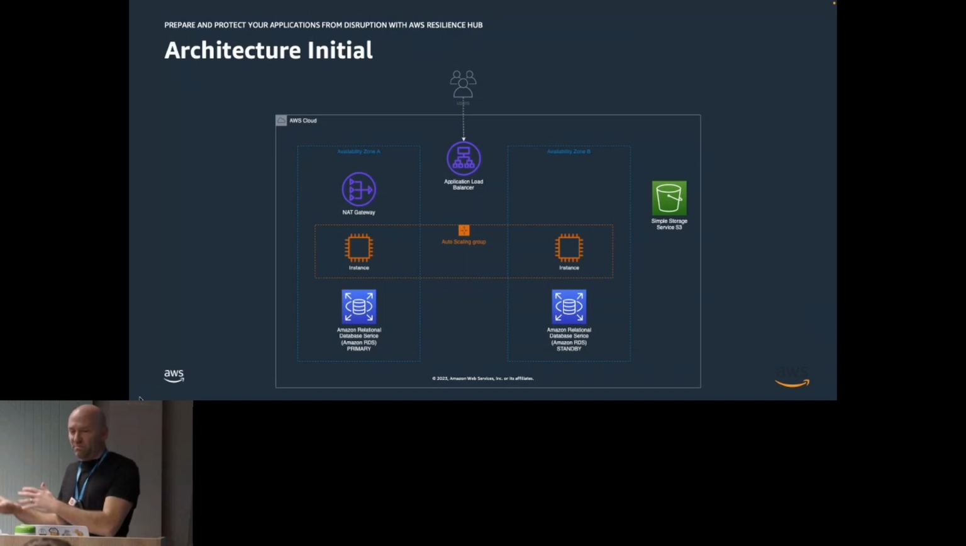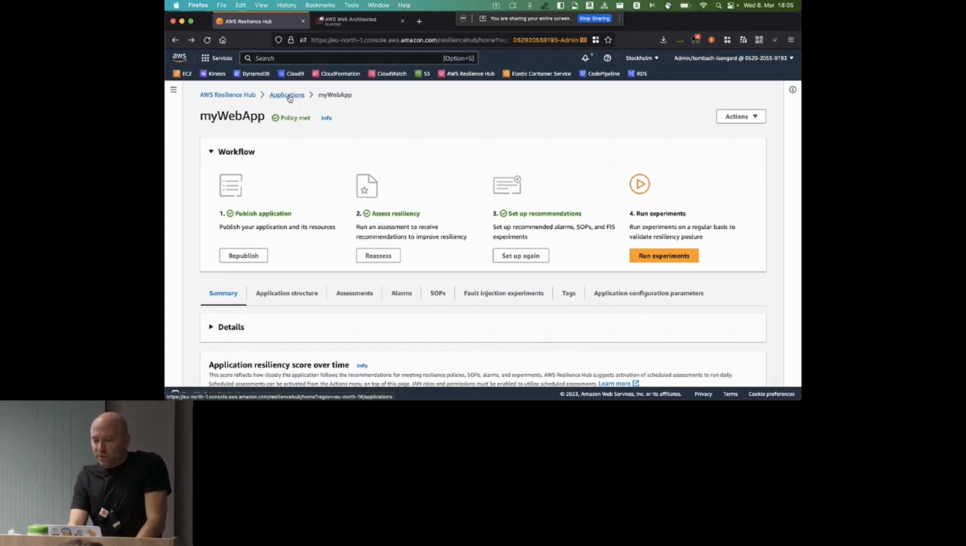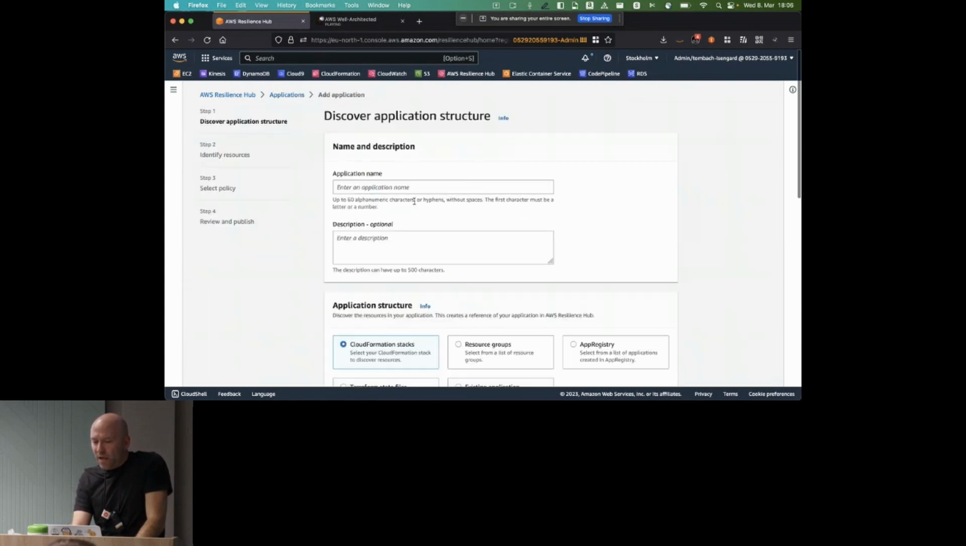So it's a pretty basic application, but we want to see how we can make it resilient, or maybe it's already resilient. There's the hub, so you can add your applications there. If you go there, we see the steps, actually, it shows the workflow. You publish your application, you can assess the resiliency, you can set up some recommendations, and then run experiments. Let's say we want to add an application, so we test it.